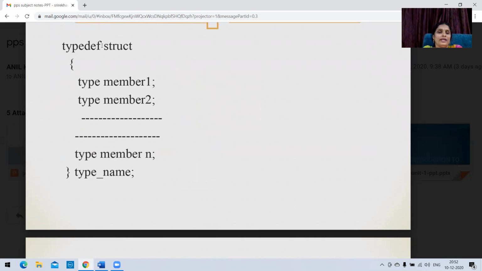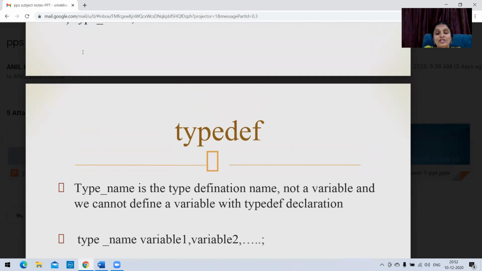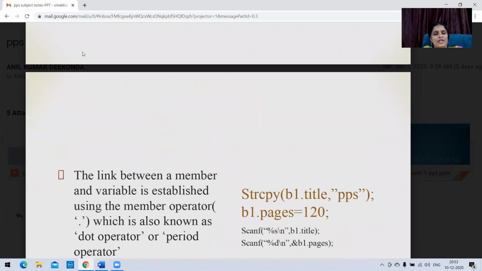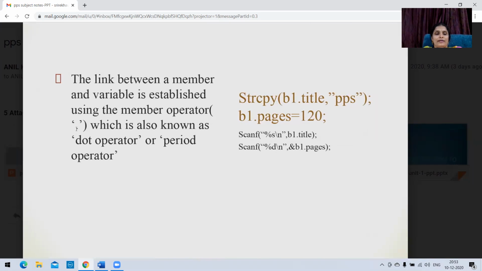Typedef is mainly used as a type definition name. It is not considered a variable, it is considered a typedef declaration. Next, if you want to copy b1, as I said, you will access it with the help of the dot operator. The link between the variables is established with the help of the dot operator. The dot operator you can call the period operator.